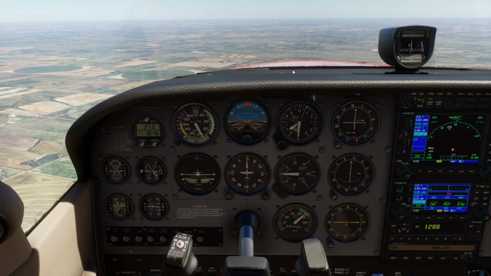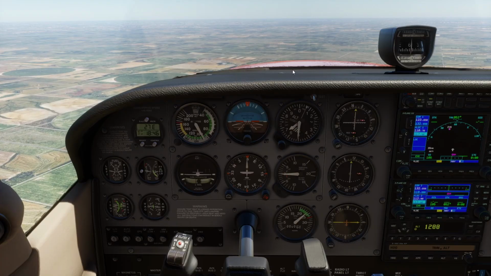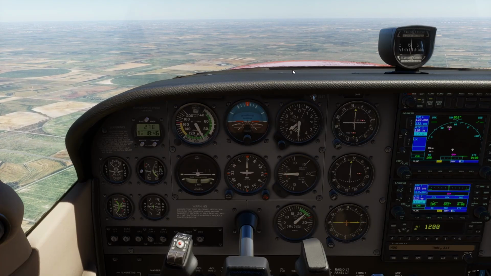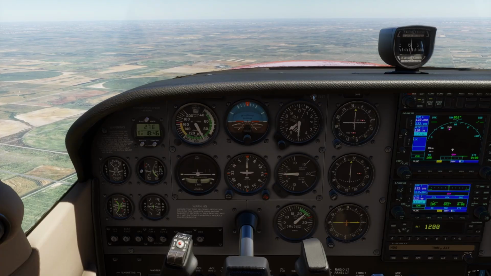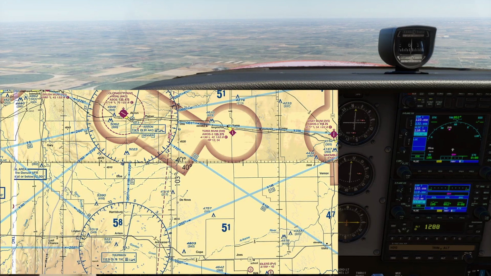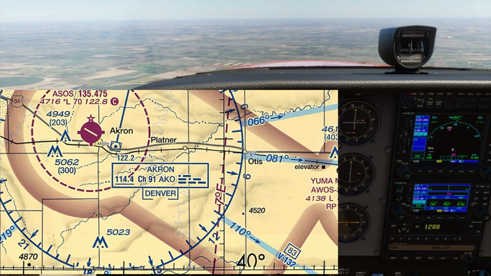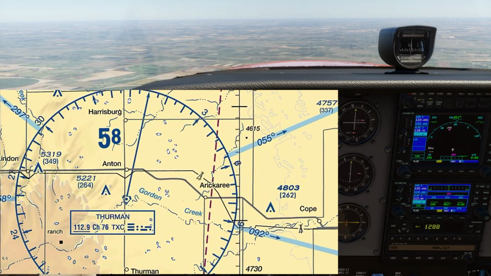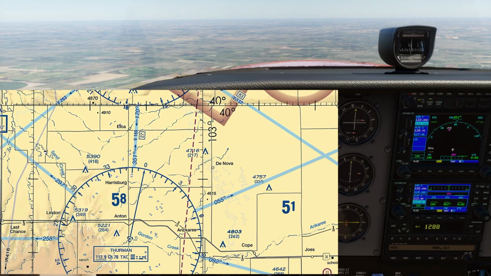So let's say I'm flying along on my cross country and I get lost. I have a general idea of where I'm at, but I'm not 100% sure. And so looking at my sectional chart, I know that I'm somewhere near these two VORs. I've got the Akron VOR up here on the north side, and then on the south side there's the Thurman VOR. And I know I'm in the general vicinity of these, but I'm not exactly sure where.